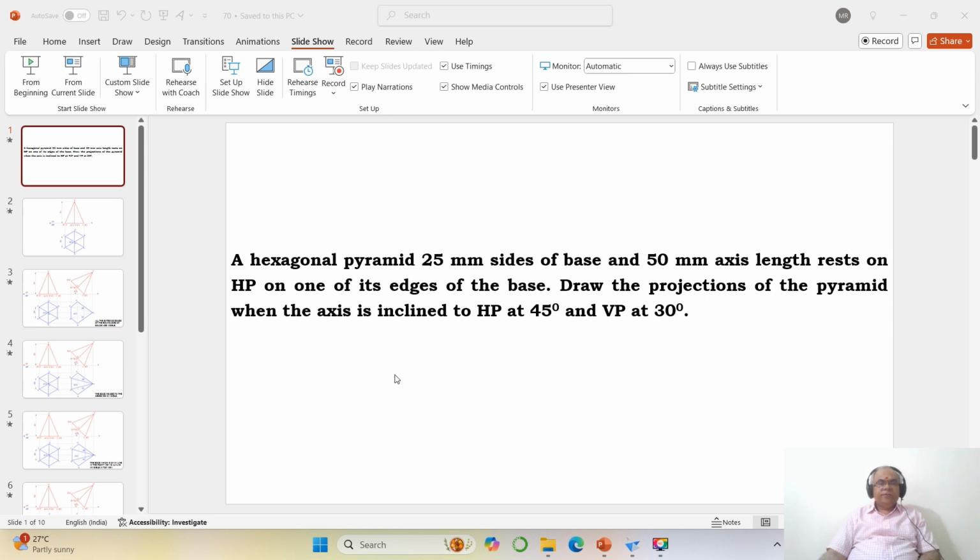Now in this video we are going to take up one more problem on projections of solid. How to solve this problem by using the solid software. The problem reads as: a hexagonal pyramid, 25 mm sides of base and 50 mm axis length, rests on HP on one of its edges of the base. Draw the projections of the pyramid when the axis is inclined to HP at 45 and VP at 30 degrees.